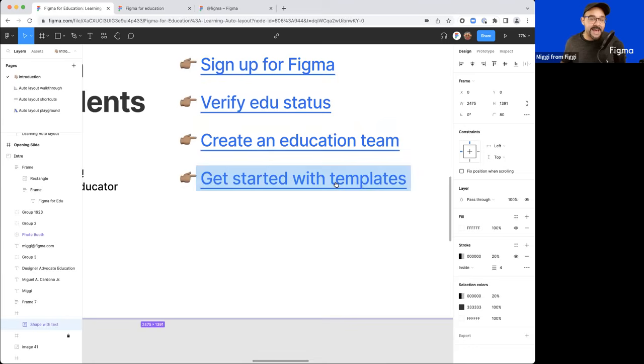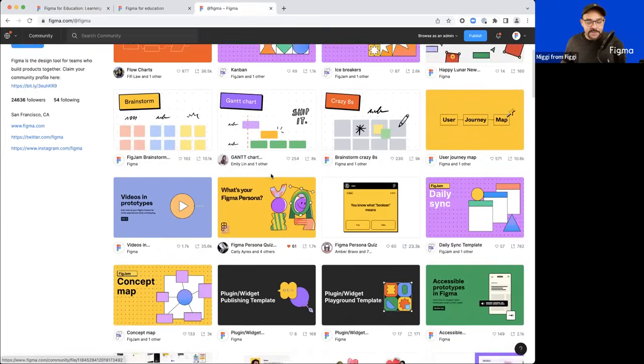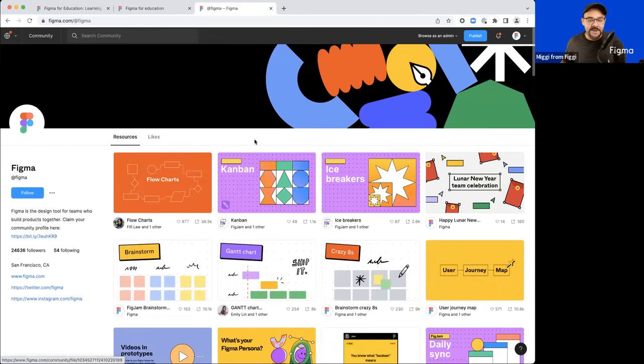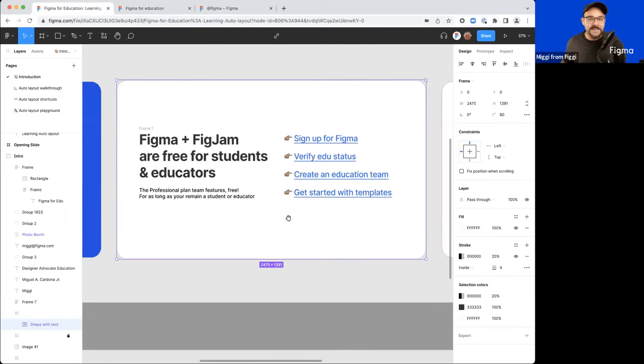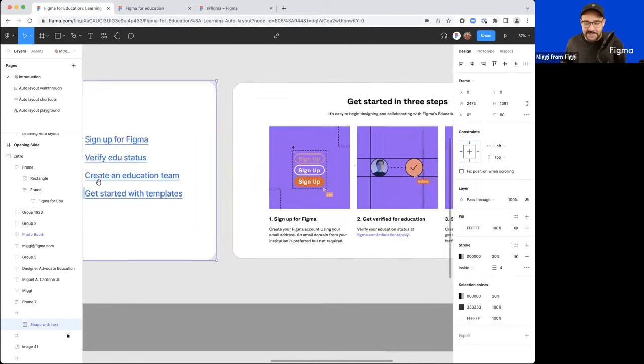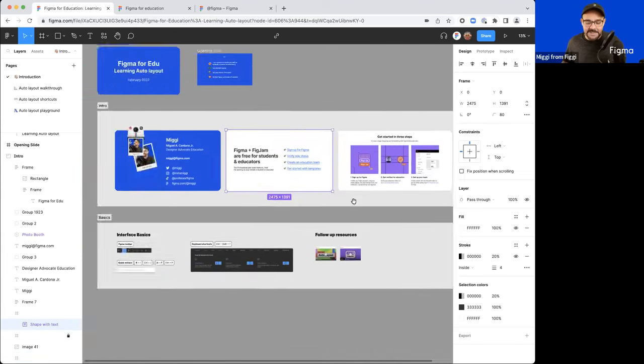And then you can head on over to figma.com/community to use community templates to either learn new things about Figma, get templates to learn from, and or widgets and plugins to enhance your working experience. So once again, those 3 steps: sign up, get verified, and set up your team.